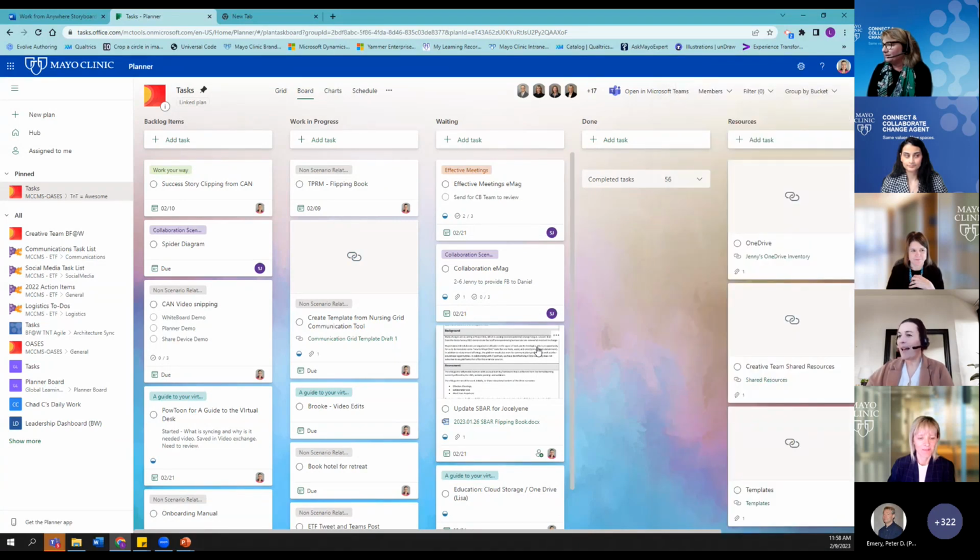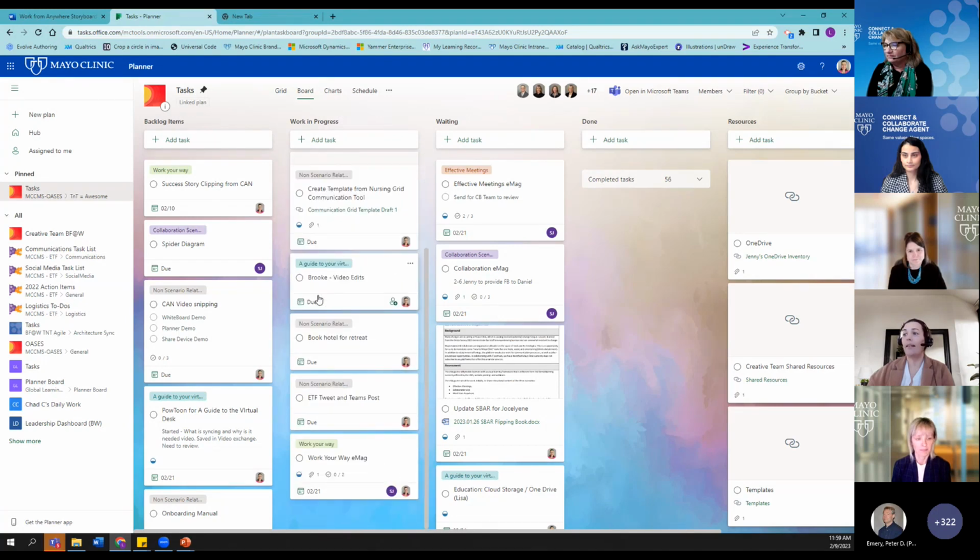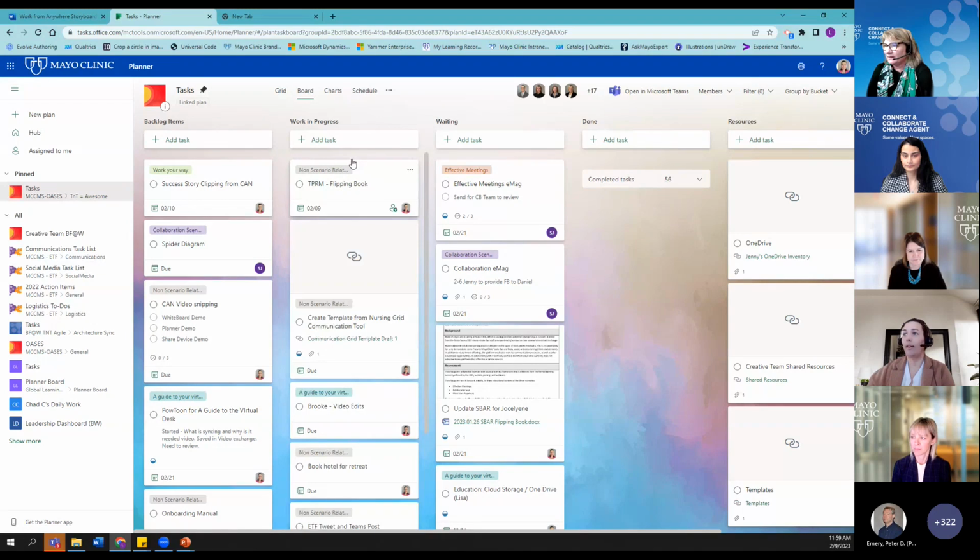With that, I want to tell you about the buckets that I have here. In backlog items, there are things that I know are coming down the pike that I have to work on, and I keep them there so I don't lose track of them. When I am ready to work on them, I usually move them into work in progress. In this bucket, you can see that I have a number of things that I'm working on. When I've submitted things for review, or I'm waiting for correspondence, I put them into the waiting bucket.